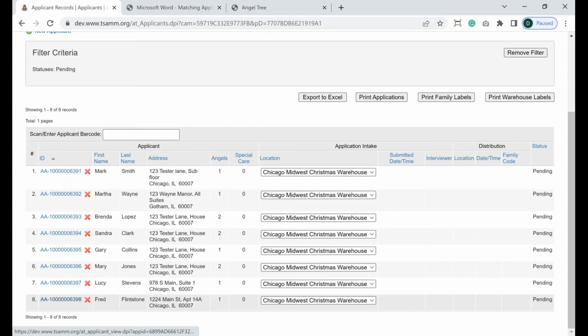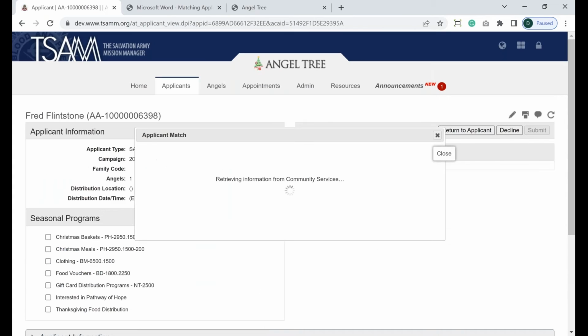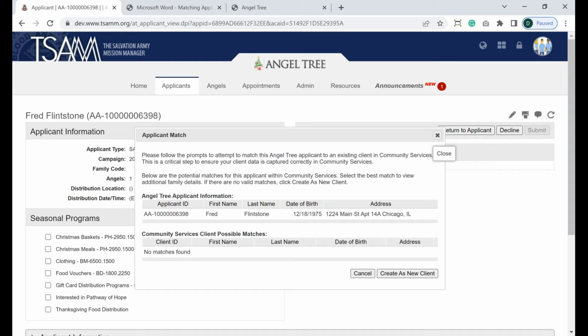So I'm going to go ahead and look for Fred here. I'm going to open up this application. And now we get into the actual processing part of this. There is a new feature this year. This is brand new. Nobody will have seen this last year, so definitely something to pay attention to.